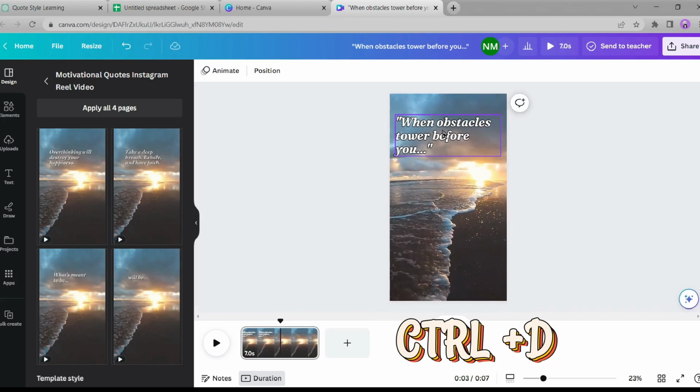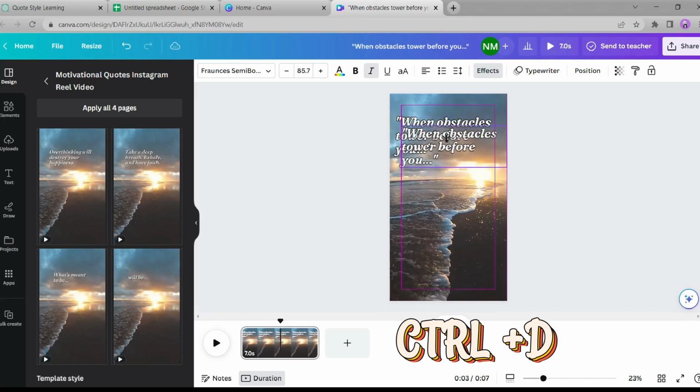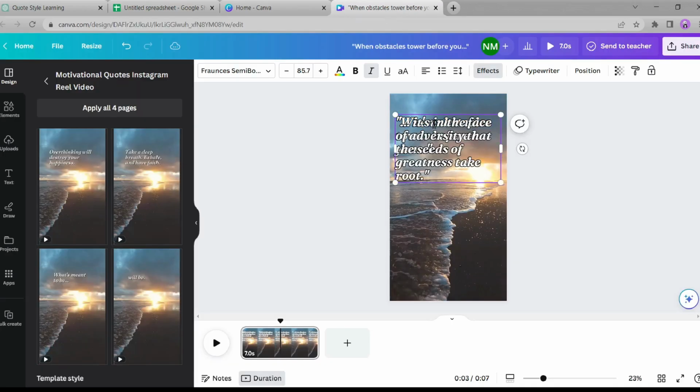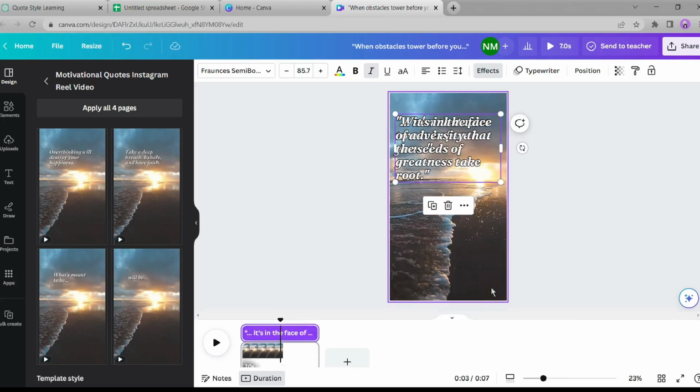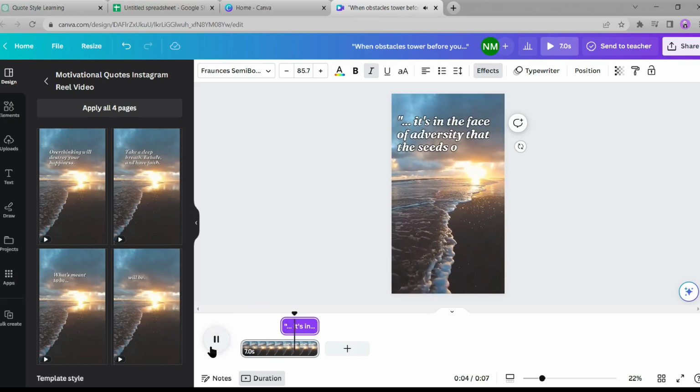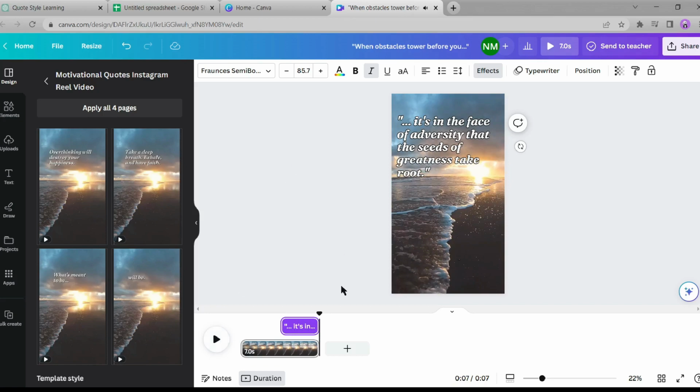Okay, now press Ctrl plus D on your keyboard to make a duplicate of your text, and then go back to Google Sheet. Now copy the second part of your first quote, go back to Canva, and paste it in the text box. Again, adjust your text timeline. This time, place your text in the last half of your video. Now review it. Perfect. Our first video is completed.